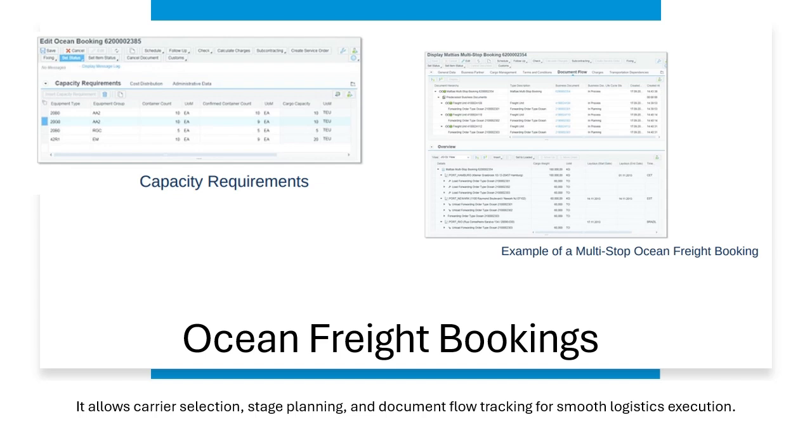So next, this image shows a high level overview of an ocean freight booking, which summarizes key stages and item information in a hierarchical format. This overview enables users to quickly assess the status and progress of the booking without delving into excessive details. So the ability to view critical information at a glance supports effective decision making and enhances the overall logistic management.